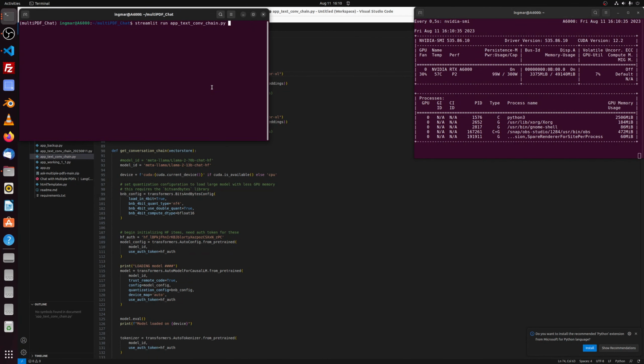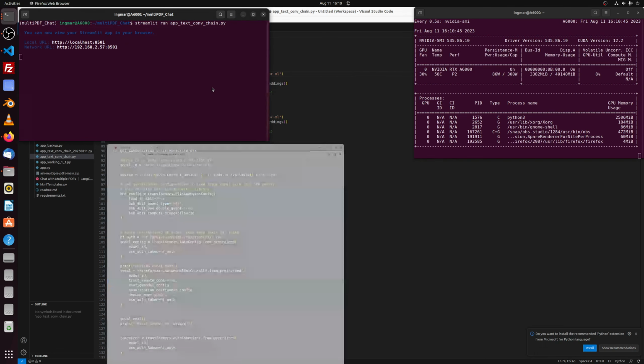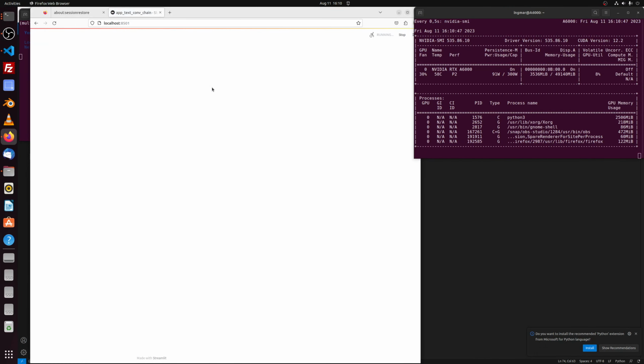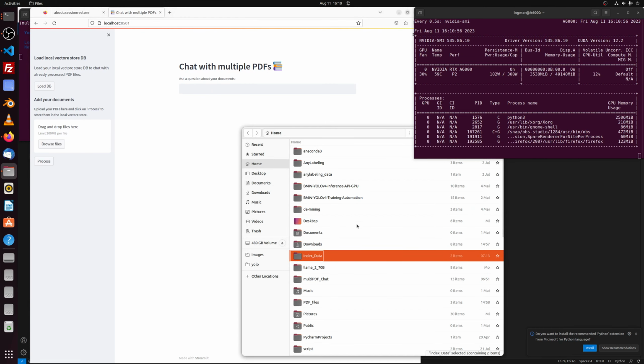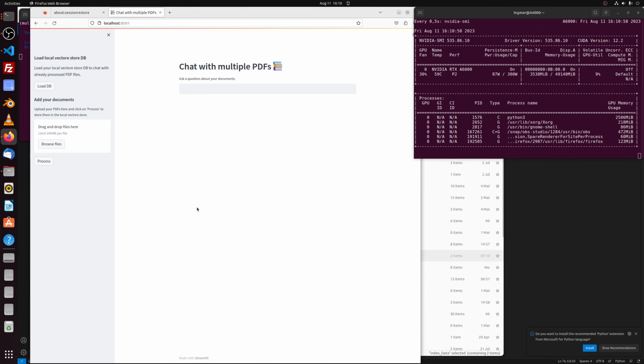All right, so today I want to show you the latest version of my multi-PDF chat implementation. Everything runs locally on my machine, so there's no need for OpenAI API calls. So first of all, we have to load some PDF files.